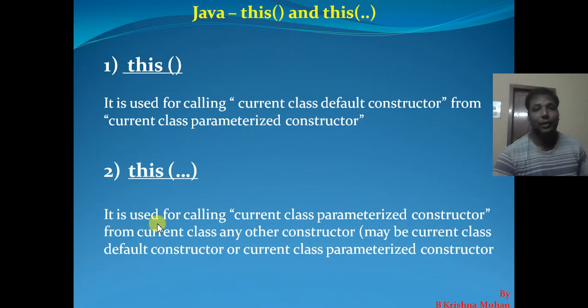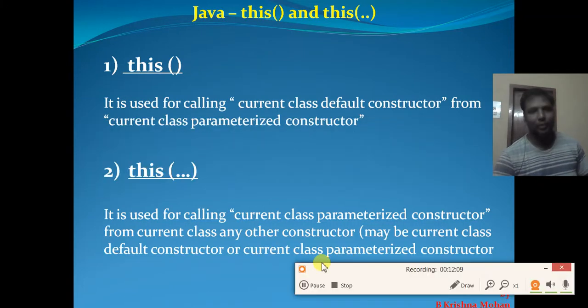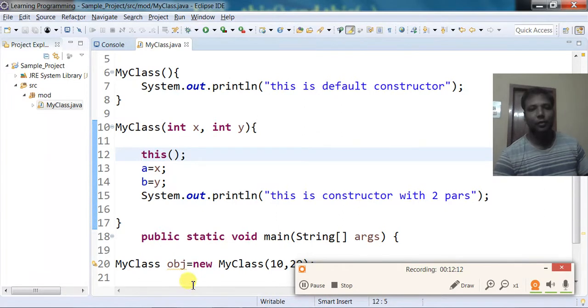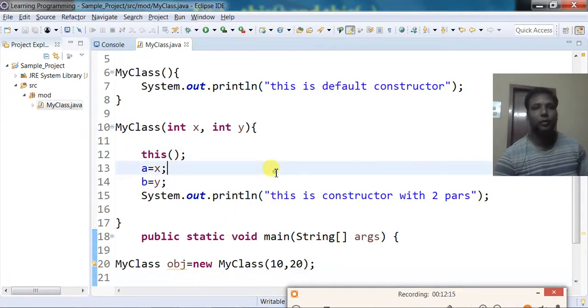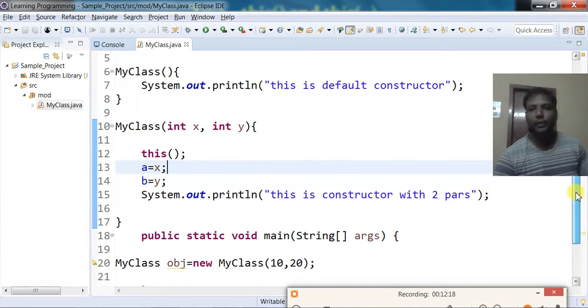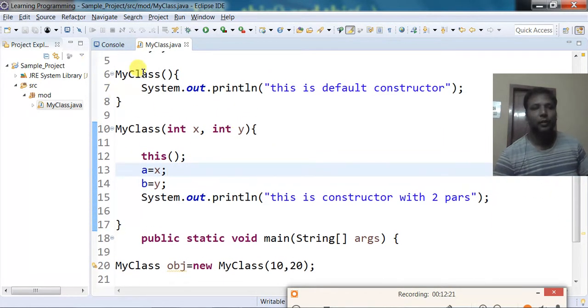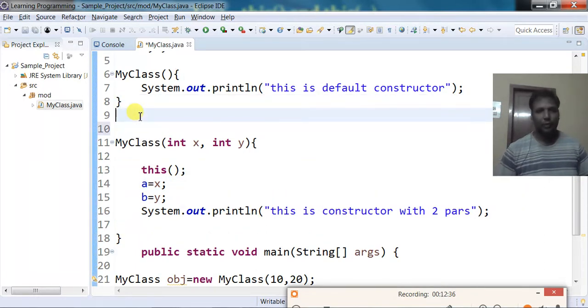It is used for calling the current class parameterized constructor from any other constructor of the current class, maybe the current class default constructor or the current class parameterized constructor. Here, suppose there are two constructors. This is the default constructor, or the constructor without any parameters, and this is the constructor with two parameters. Now what I will be doing is, I will be creating another constructor with one parameter. So here I will be creating that one, my class.